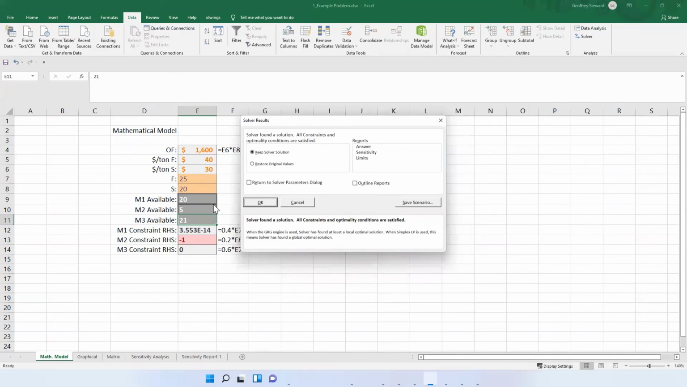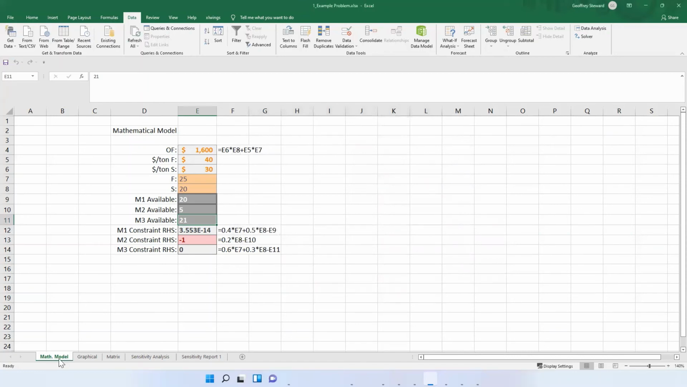If you just want to get the solution, you can click OK, keep solver solution. There's some reports over here that are useful. So sensitivity, which I'm going to talk about in a minute. If you click sensitivity and click OK, it'll generate a sensitivity report. I'm not going to do that now because I already did it, and I'll show you that in a second. But essentially, this is a really handy feature for Excel. So that is how you would solve it using this method.